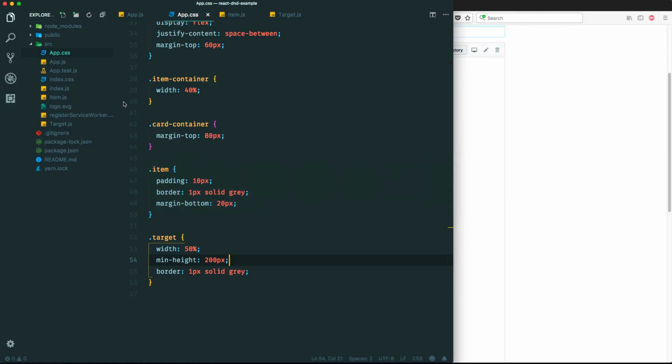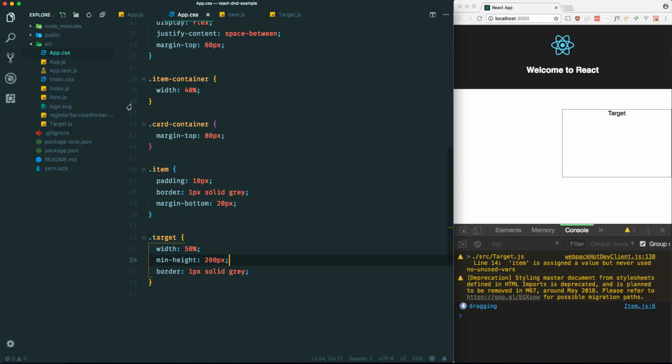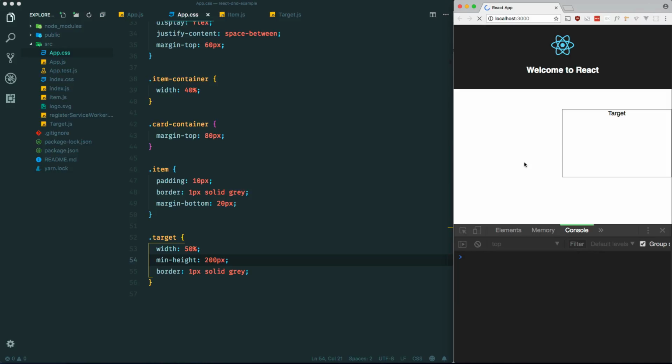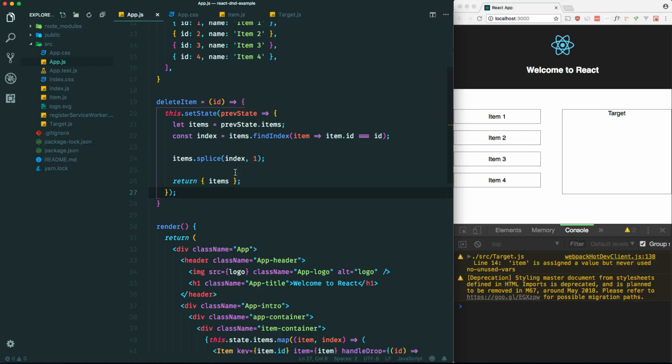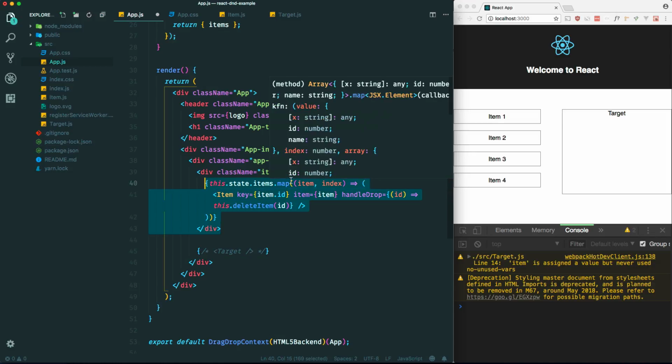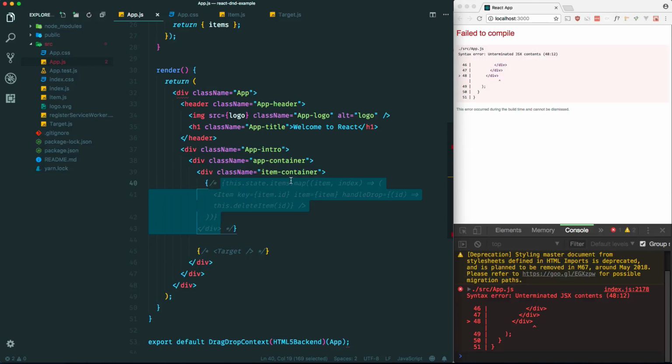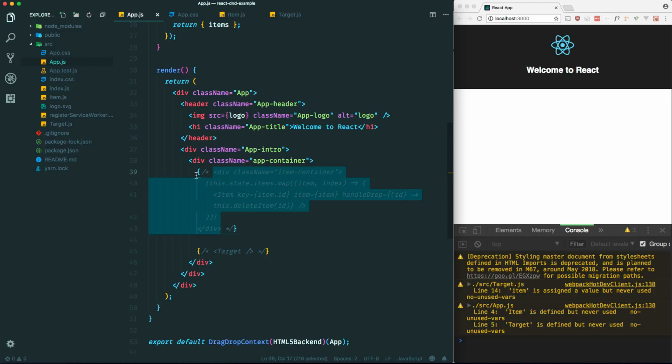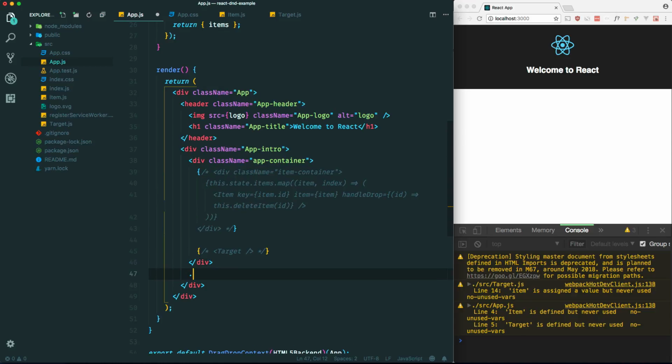Okay, so back to our code. So I'm just going to comment this out for now. These two components, just so I have space. I'm just going to comment this out, and I'll comment this out. Sorry, it should be all of this. And I'm just going to make a new one here for the card container. I think that's what I called it.